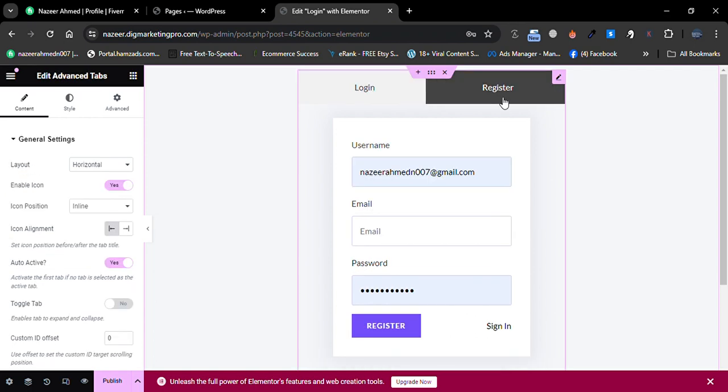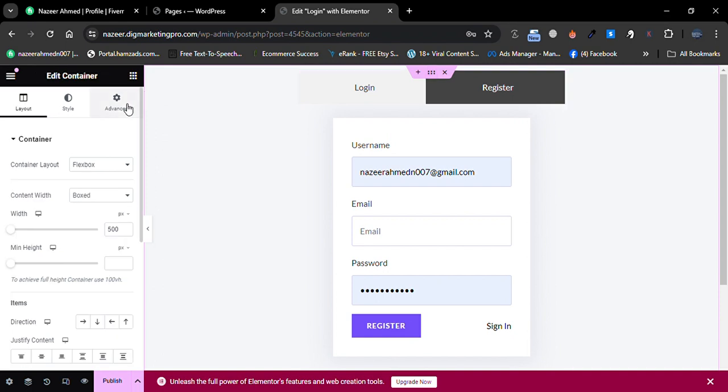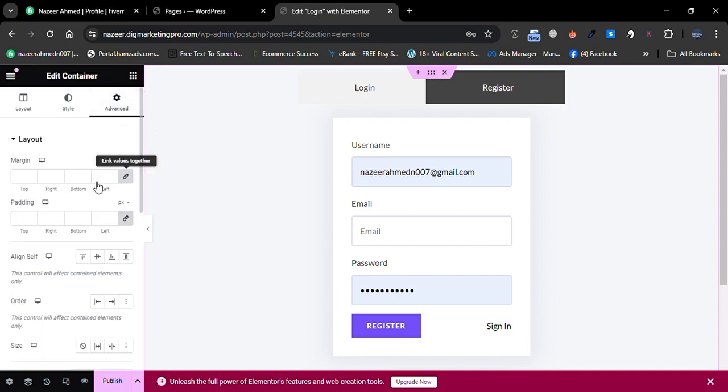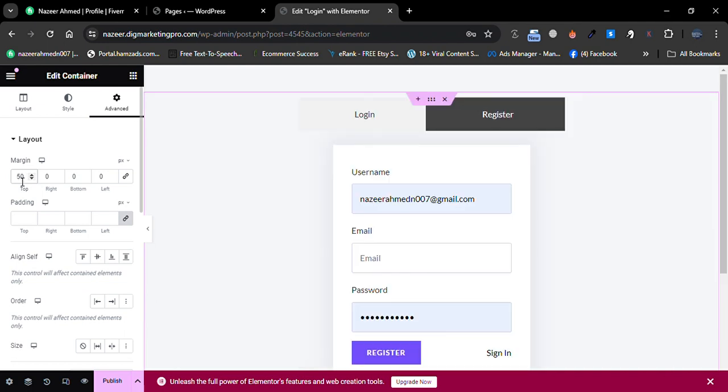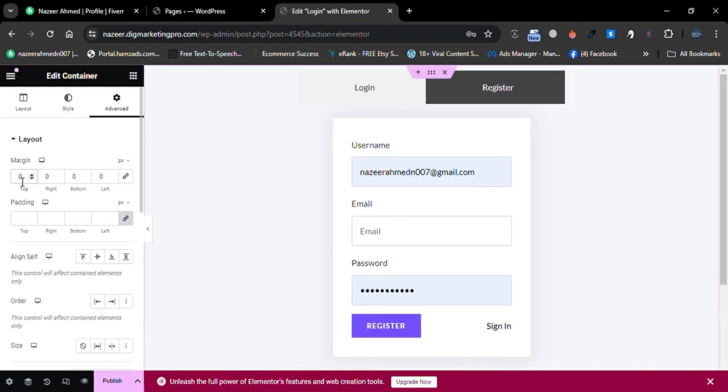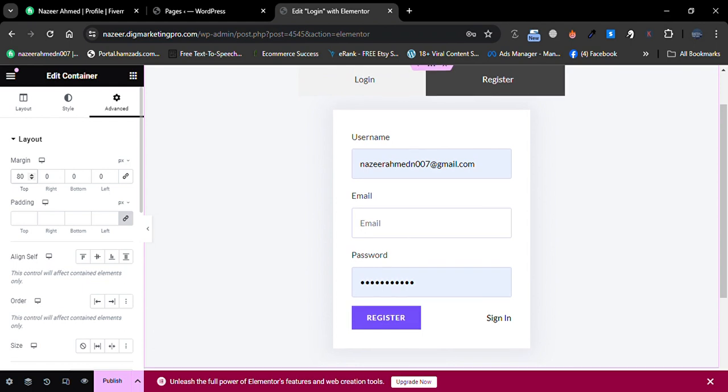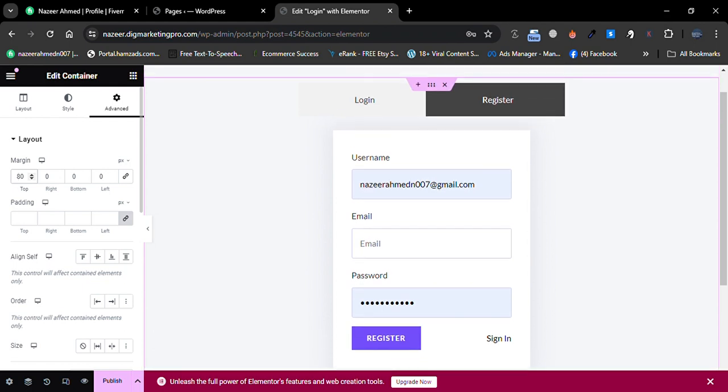So check the registration form. So I will give it a margin as well from top. So let me make it 50. I think 80 would be great. Yeah, 80. So I will publish it.